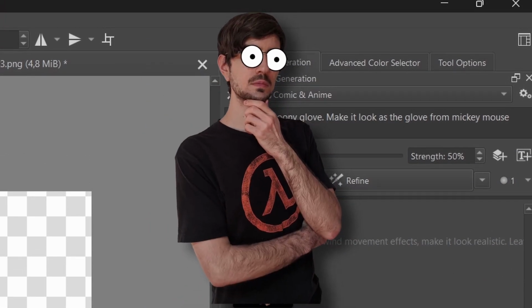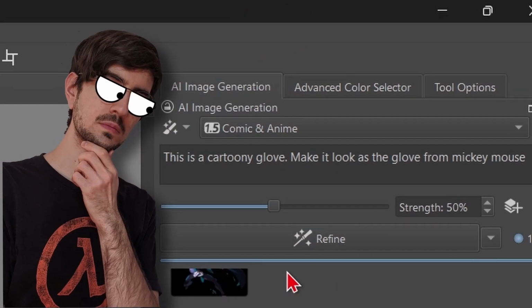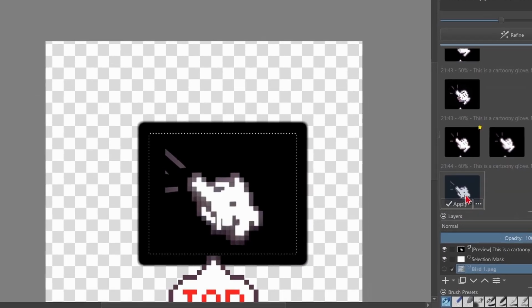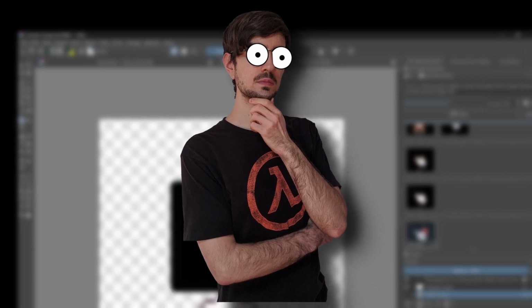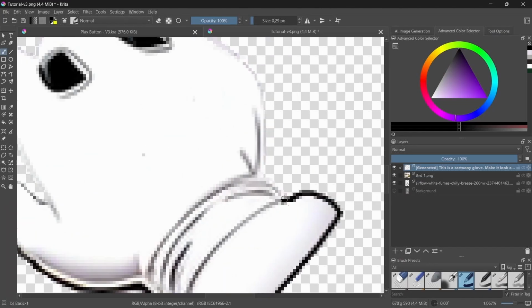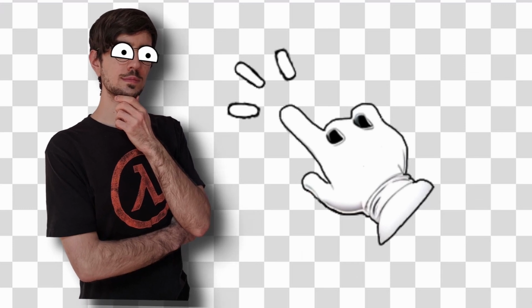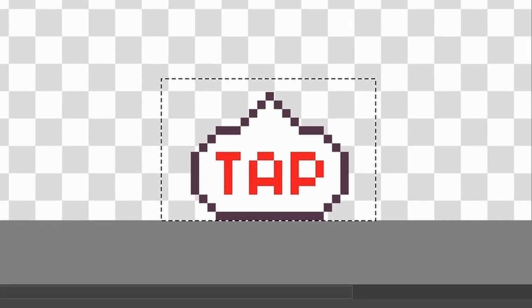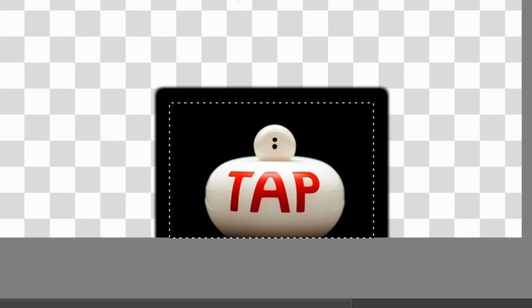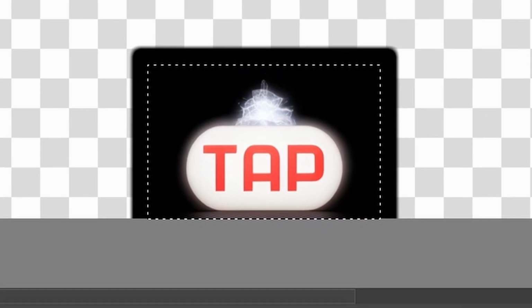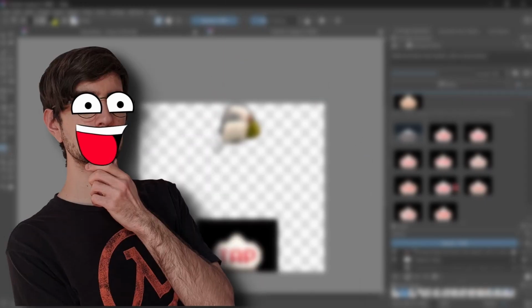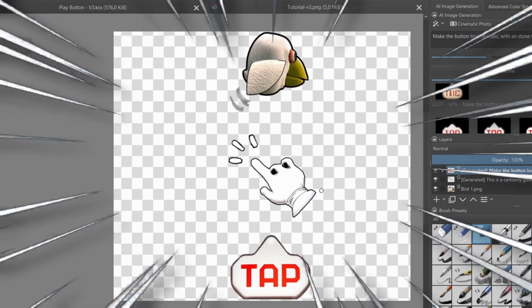I wanted to remaster the hand so that it appeared as the Mickey Mouse hand. And after many tries, I ended up with this monstrosity. With a little bit of photo editing from my side, voila, we have a Mickey hand. The last step was to remaster the message bubble. I asked the AI many times, and I ended up getting something more or less decent, and it was ready to go.